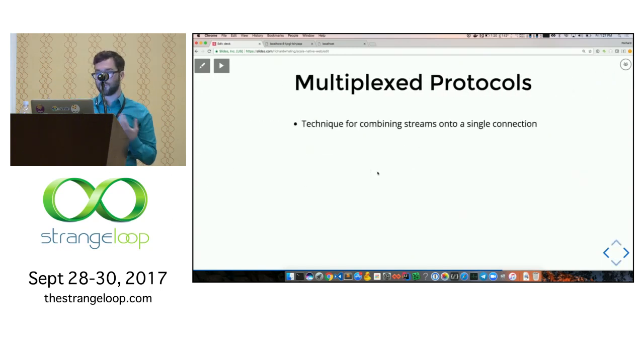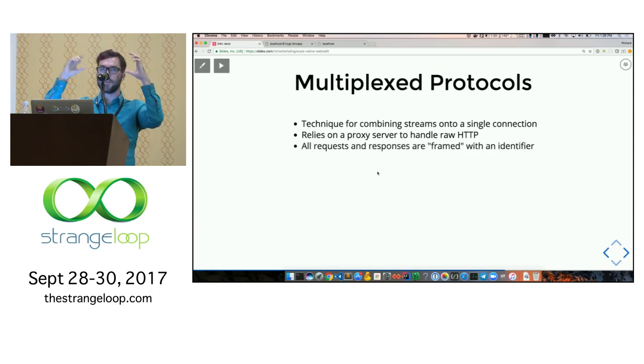Multiplex protocols are a technique for combining more than one stream onto one stream. I'll have a diagram in the next slide. You can do that in analog, right? There are all kinds of ways to do this, but with digital data, typically what that means is you have something that intercepts multiple upstream connections, and then it breaks them into blocks, like frames, and each frame is basically tagged with an identifier.